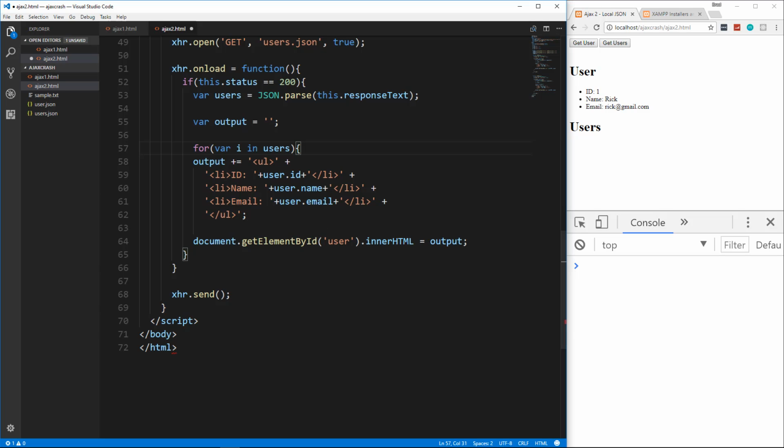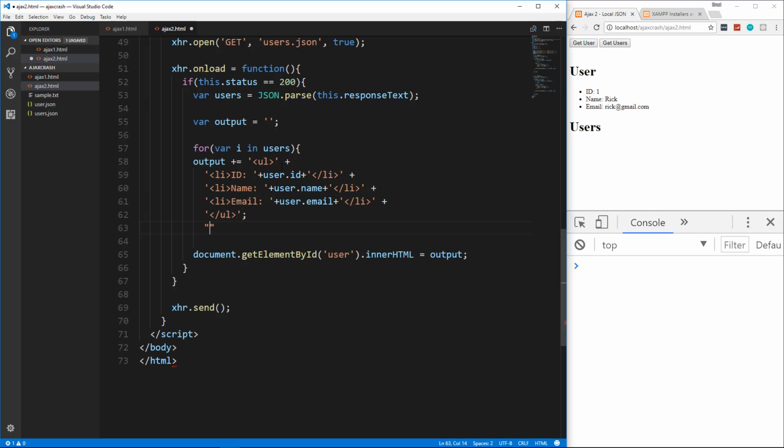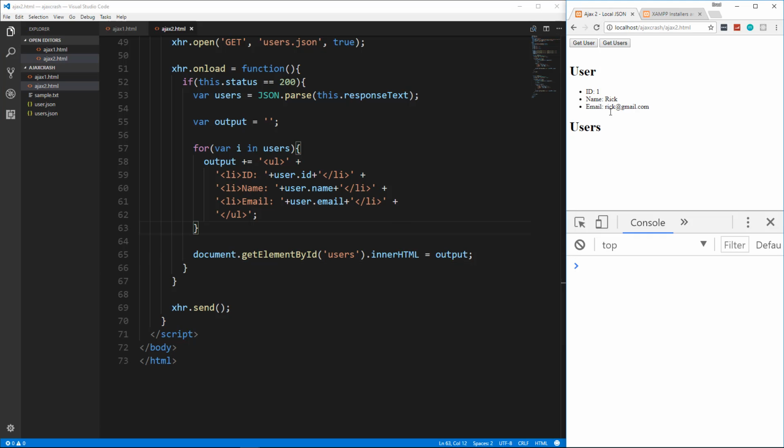Let's see, we want this to end right here. Okay, so you don't want to have this document.getElementById in the loop. All we want to do is just add the output in the loop. All right, and then we're going to output this to users. So let's put an S right there and save. And then we can still get the single user if we click get users.